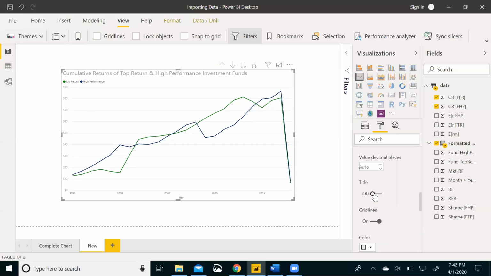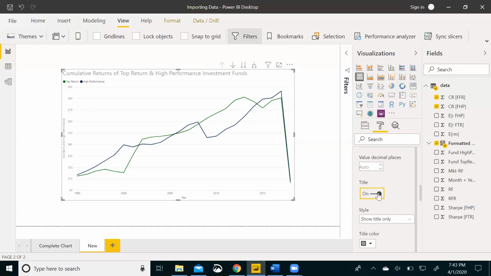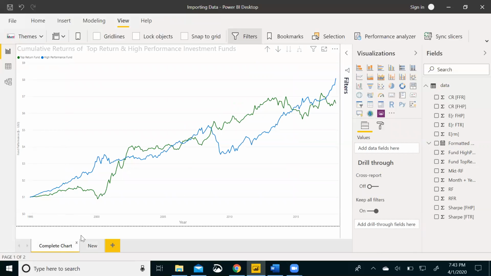So we're gonna change the title here. So top return and high performance is what it automatically populated as. But we're actually gonna rename it, like I said, to fund performance.